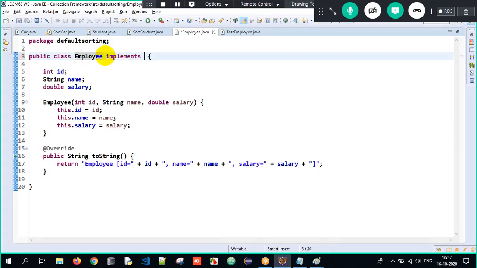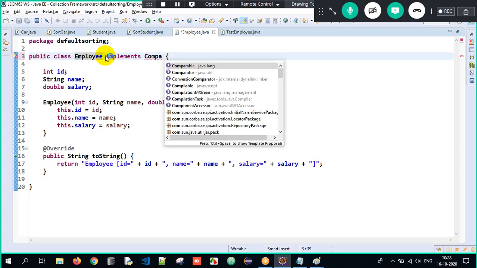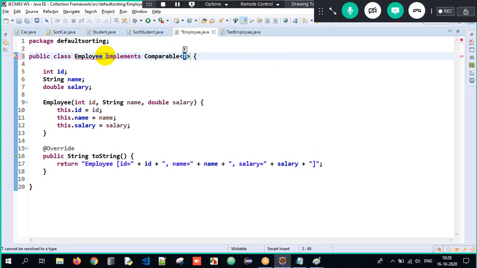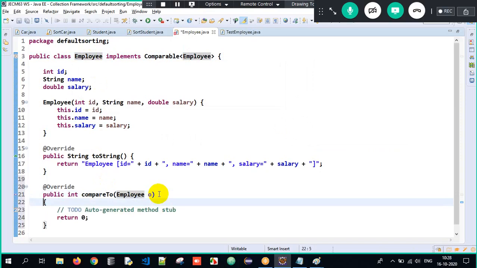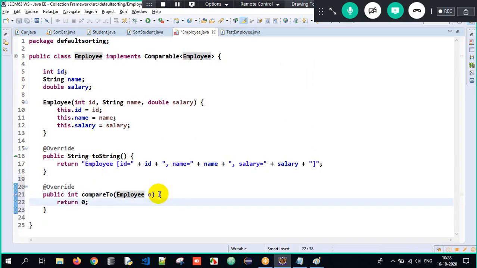So implements Comparable. Rule 1. Okay, implements Comparable. And what type of objects am I comparing? It is asking the element type. What objects are you going to compare? I want to compare Employee objects. Now that's it. So I have to override the abstract method called compareTo. It's already giving the structure here.